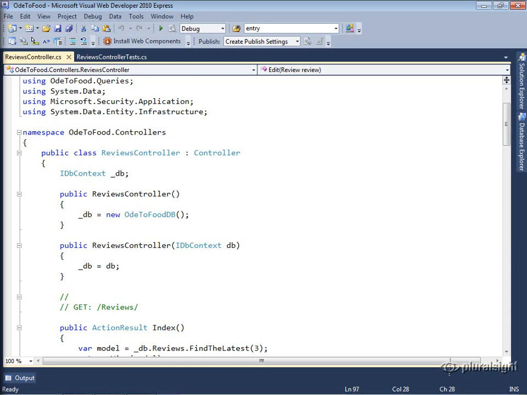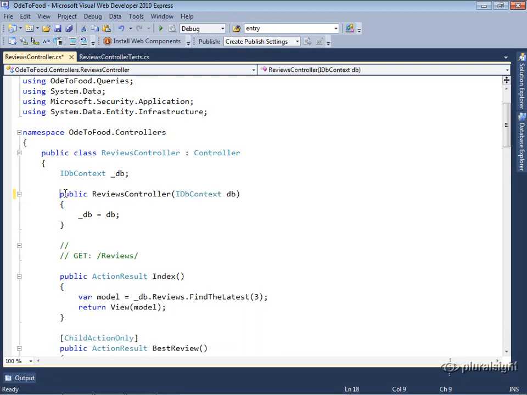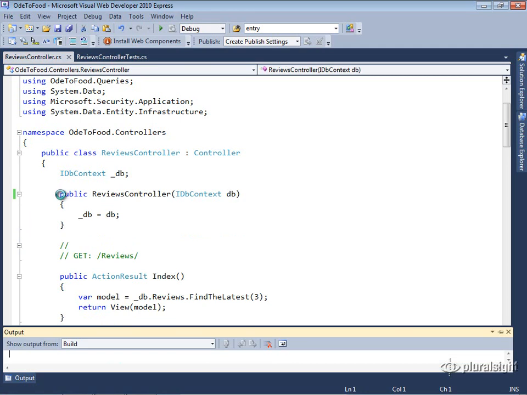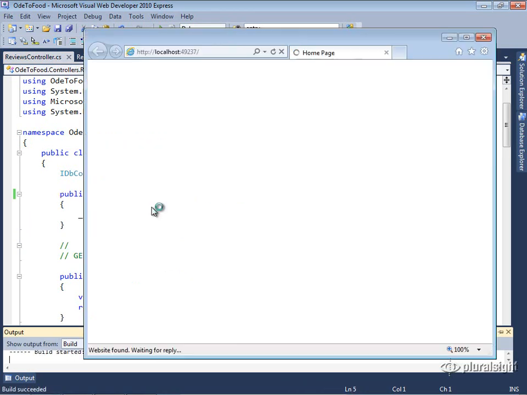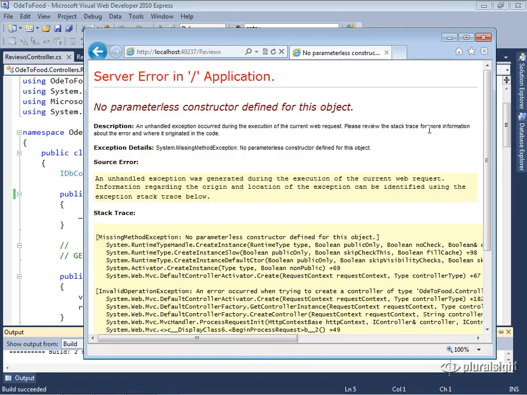And since an inversion of control container, I'm just going to call it IoC for short, knows how to instantiate objects with dependencies, then once we plug in an IoC container, we can remove this default constructor. And just to show you what would happen if I try to run this application right now, the MVC runtime will be very unhappy that this controller does not have a default constructor. So we'll come into the review section, and there's the exception, no parameterless constructor defined for this object.